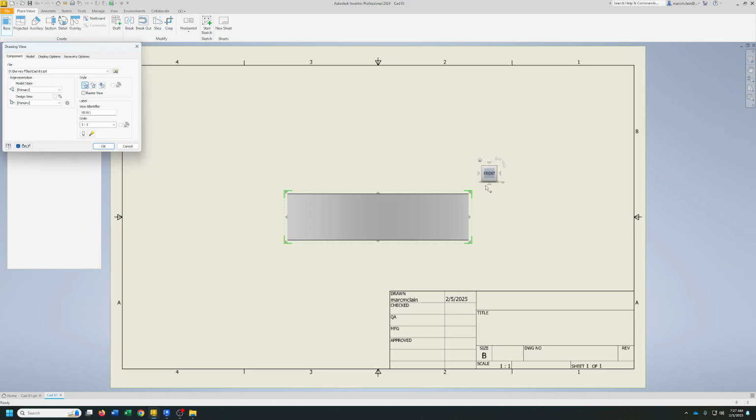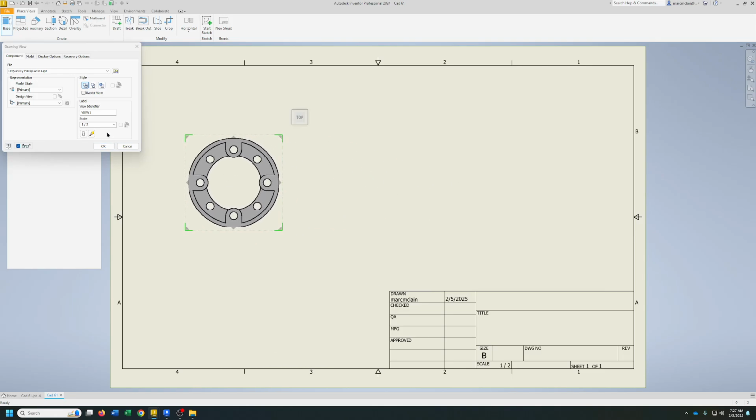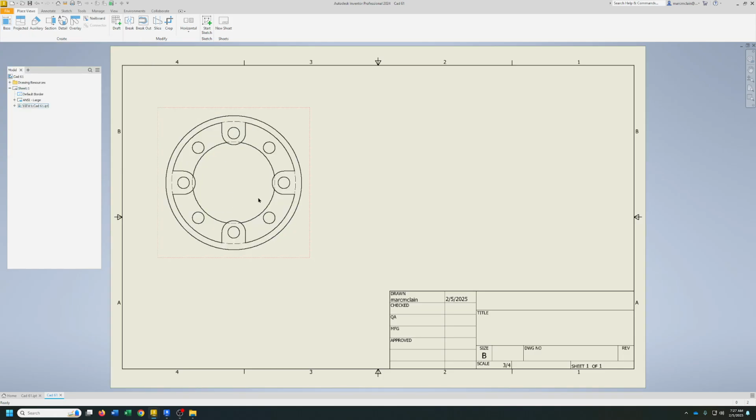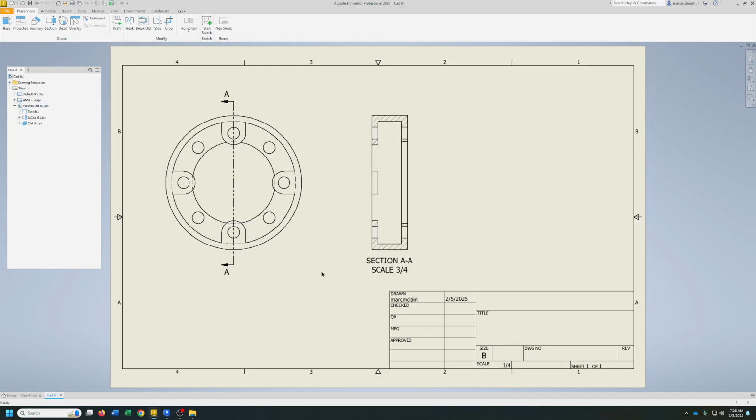Now, on this one, I want to do the top view. Okay, and I'm going to go with 3/4 scale. So there's that. Now, I'm going to do a section view for the side. Take that, line up with that center, okay? Go all the way, make sure you go past it a little bit. Then right click, continue, and place it. And that'll give you your section, scale's 3/4, and you can do your dimensions.